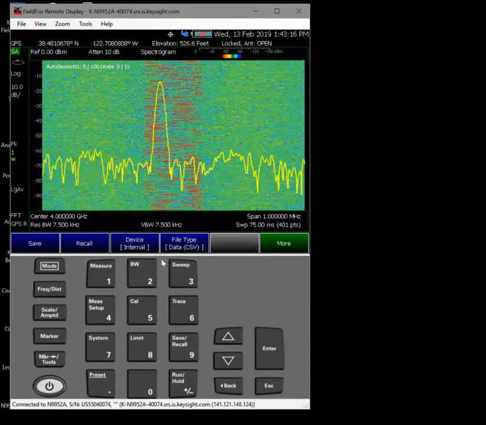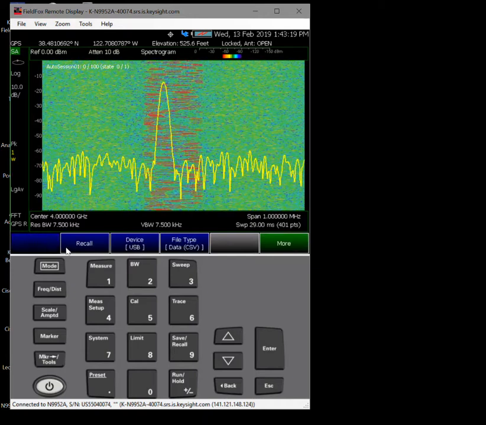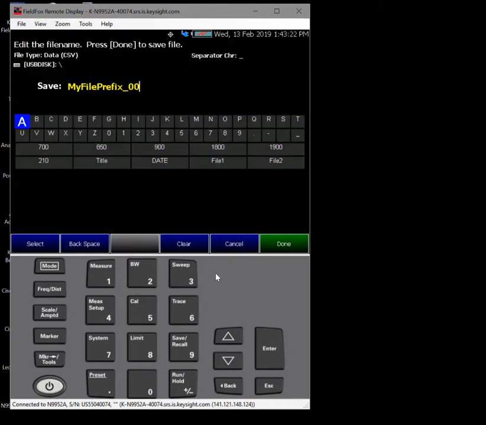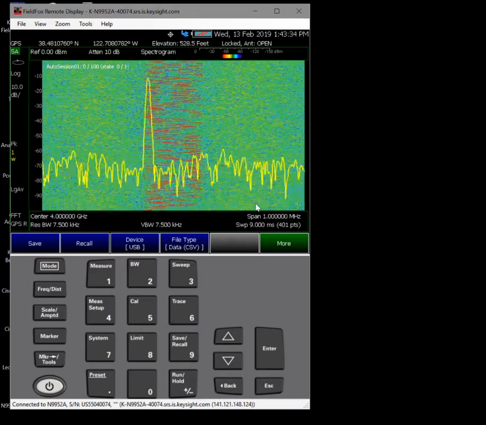Because I'm going to transfer it to my computer, I'm going to save it on a USB stick. I'll go ahead and say Save. I'll just say file data. And you can see here it's saying it's saving 100 traces.